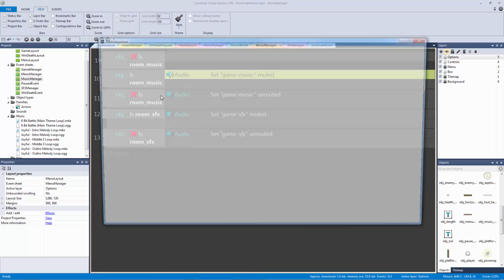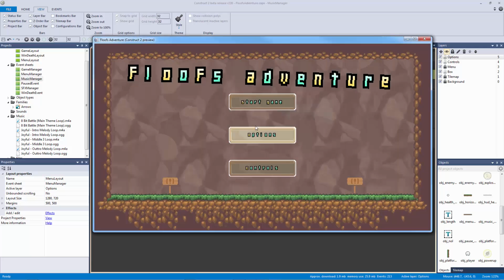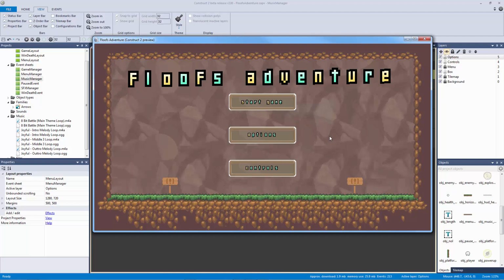So hopefully this should work now. When I hit play, we can hear the music. I go to the options, and I hit mute music, and it mutes. Now this is the most important part.